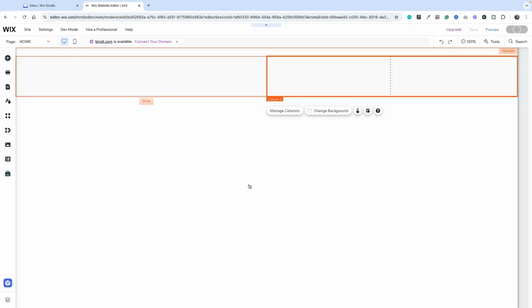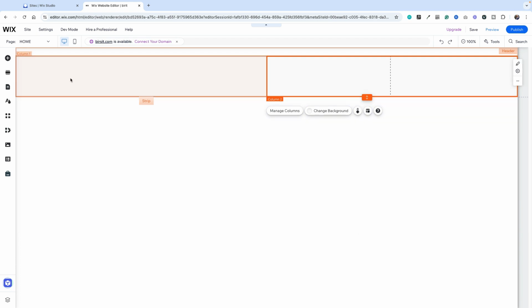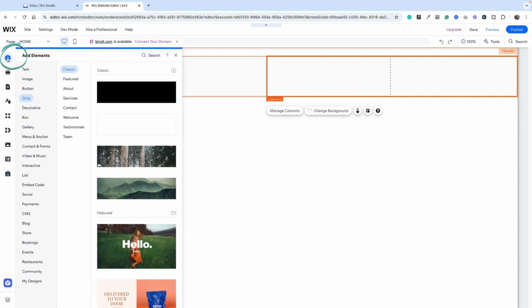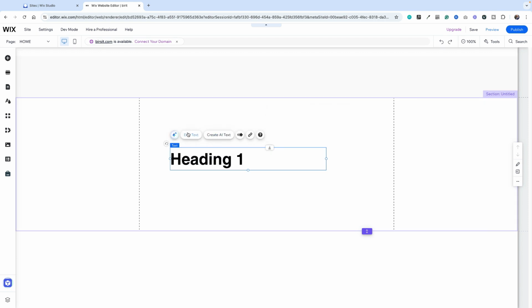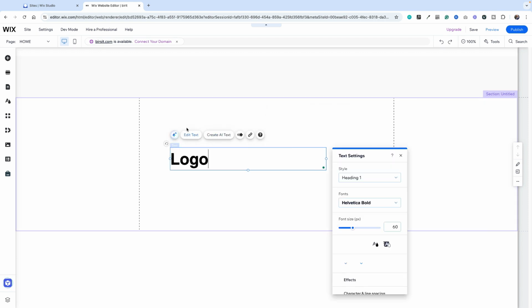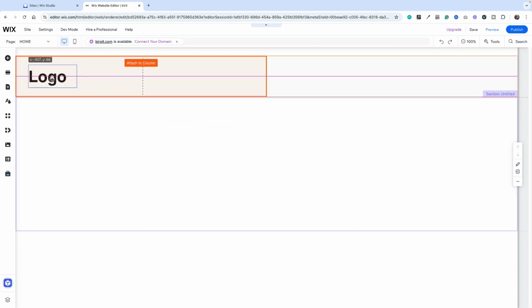And I'm going to click that, and then it always asks me about editing the site for mobile. I don't want to do that yet, so I'm going to say don't show this again and cancel. So what we're going to do is quickly add some things to the header. We're going to add a logo, and we're just going to add some text. I'm going to drag this in. All right, so I'm going to take this text and I'm going to drag that up into the column over here to the left side.